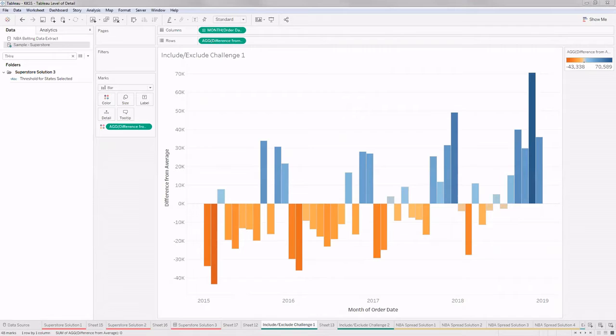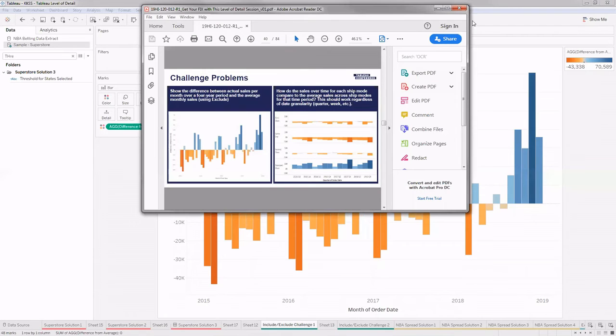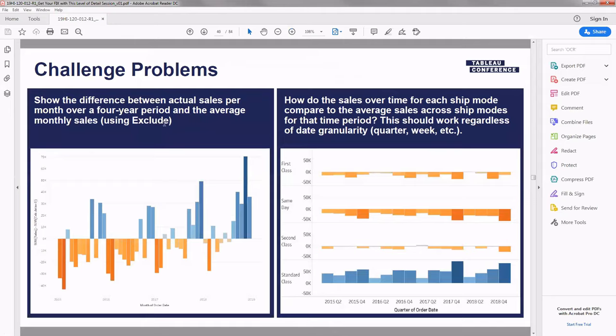Next question. Let me call the question first. Here we have a couple of exercises. Let's look at the exercise on the left.